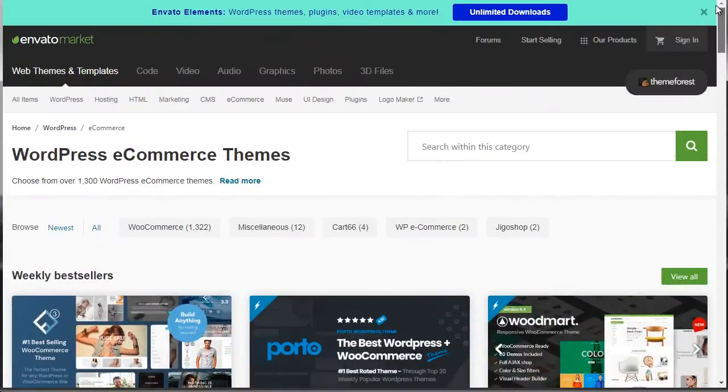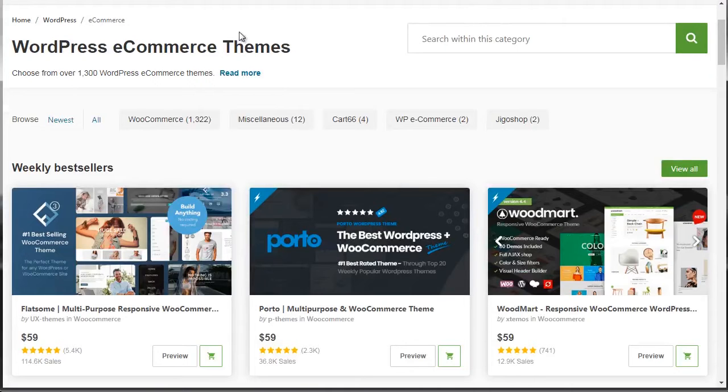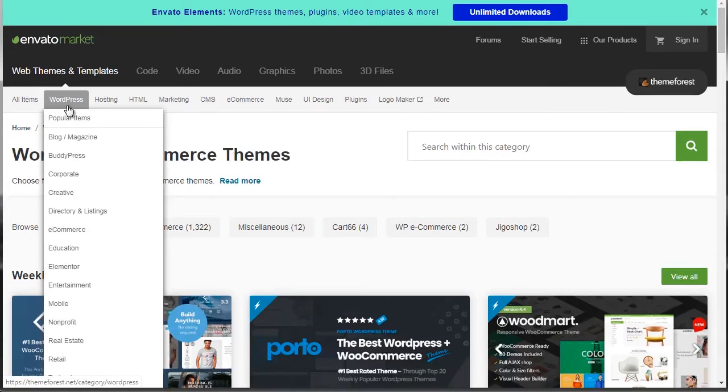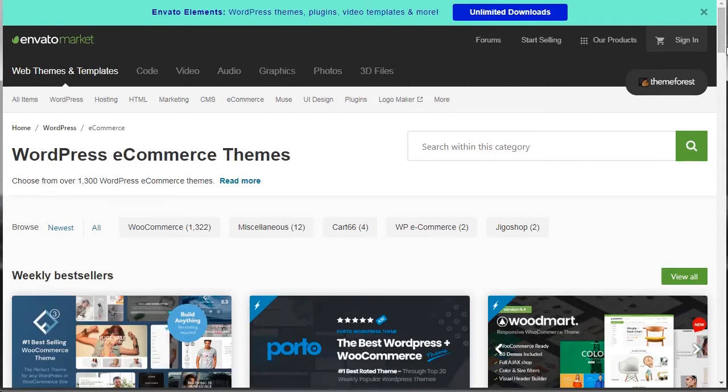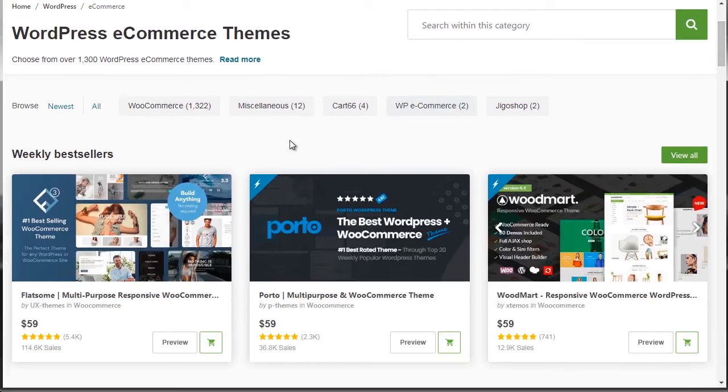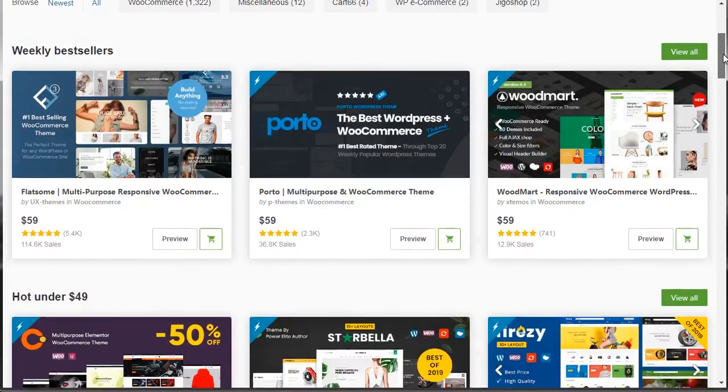Now, one method that I like to take here is after I do a search on, say, eCommerce themes or WooCommerce themes. So you can go to WordPress and go to eCommerce, and most likely these fit WooCommerce. But you've got to double check as well, because as you can see here, there's 1,322 WordPress WooCommerce themes, but there's also themes that are compatible to Cart66 or JigoShop. So these may not necessarily be compatible to WooCommerce.